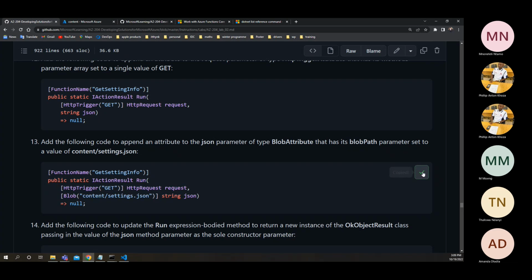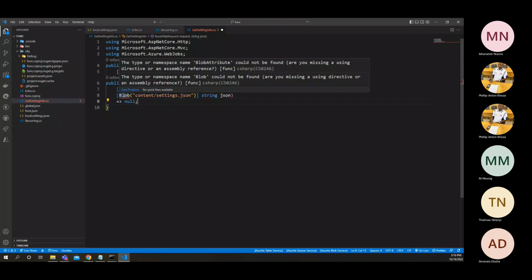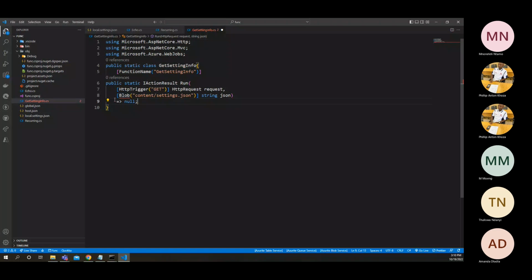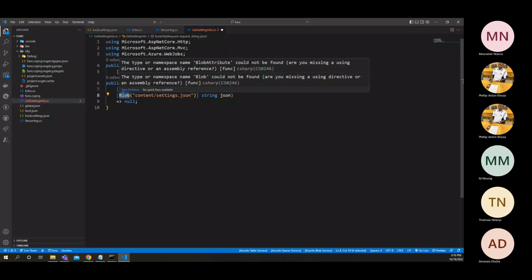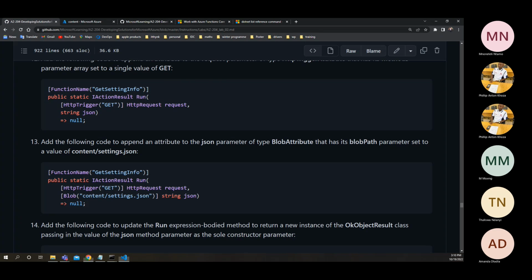So I'll just copy this one, and then I will come and paste. As you can see, I'm having an error here. It would be that we don't have this namespace, and we don't have this type. So we'll get to download it later. Let's just continue.